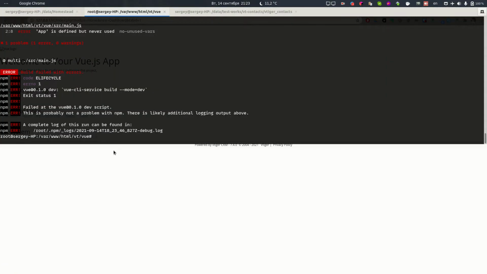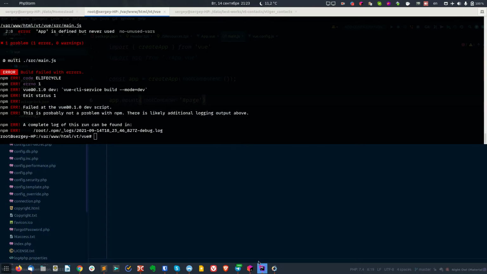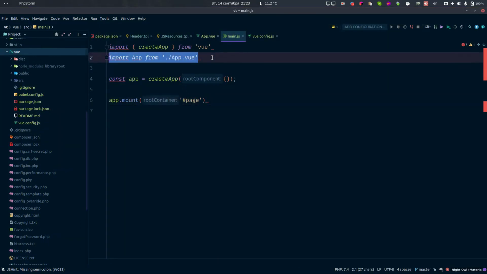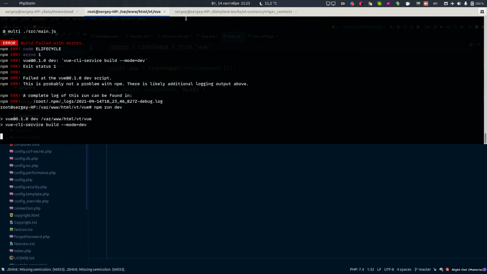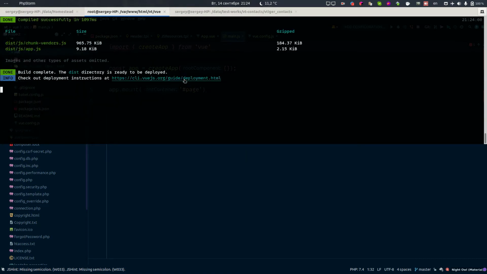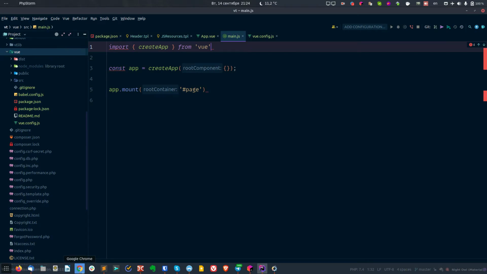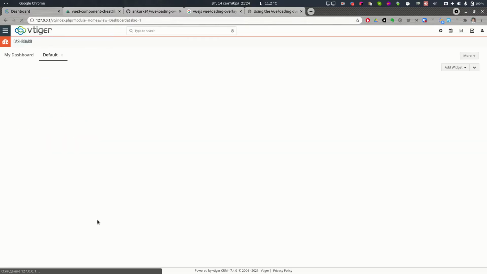We have an error. We defined a constant but never used it. It's an error from our linter. Let's build again. Build successful, and let's try to refresh. Now everything is working. Everything is okay.